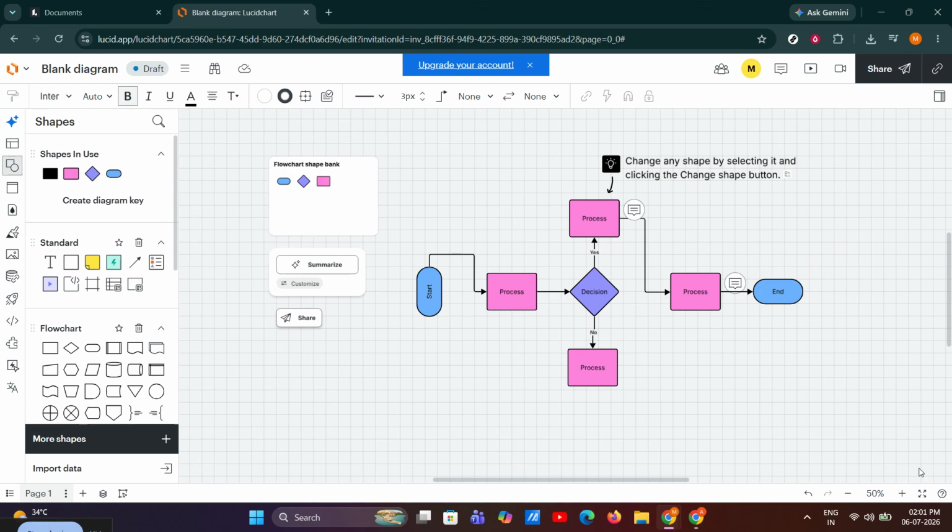First, log into your Lucidchart account. Once you're inside, open the document that contains the comments you want to review. This is important because comments are tied to a specific document, so you need to be in the right file before you can see them.